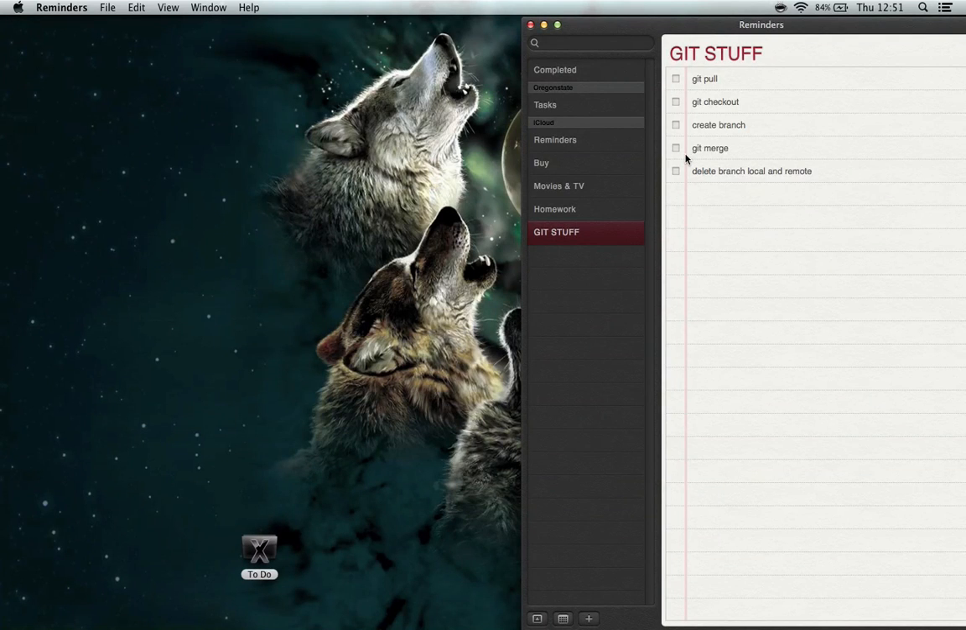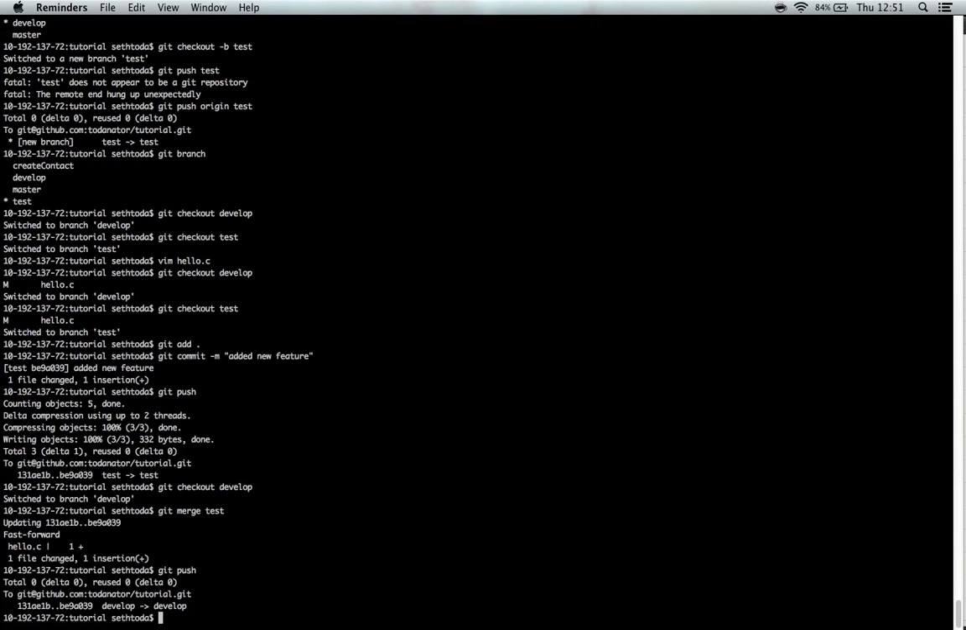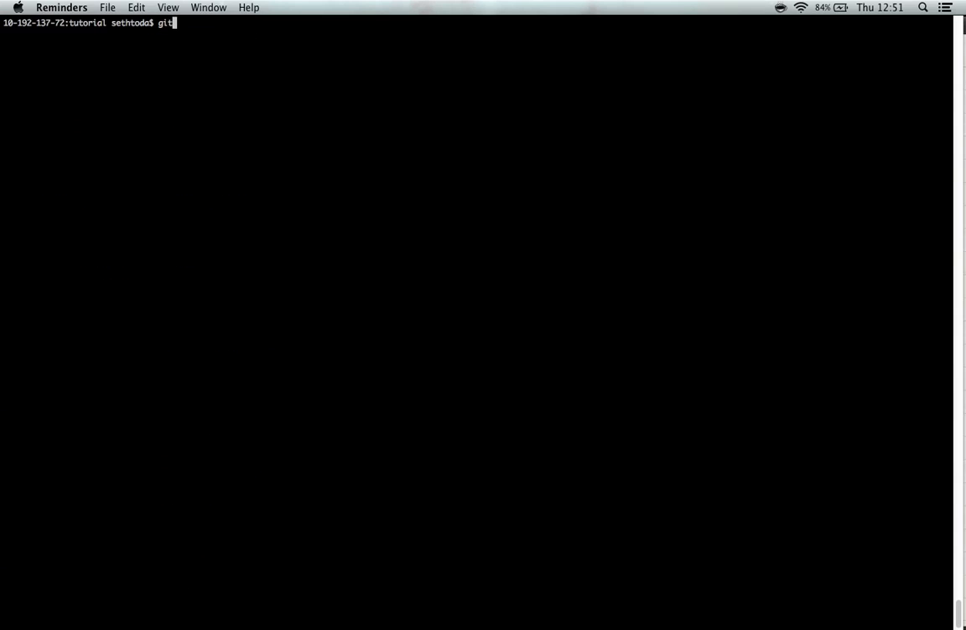So that is a merge, and then this isn't as important because we probably won't do it for a while, but deleting a branch might be nice. So git branch. I have a branch here I don't really want called create contact. To delete it locally, we do git branch -d and then the branch name. Deleted that branch. To delete it remotely, this might not be the best way, but this is the way I always do it. Git push origin :, then the branch name.